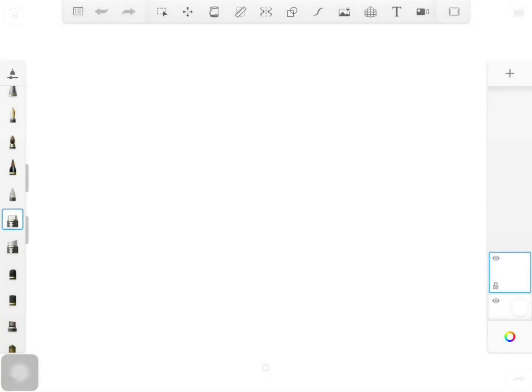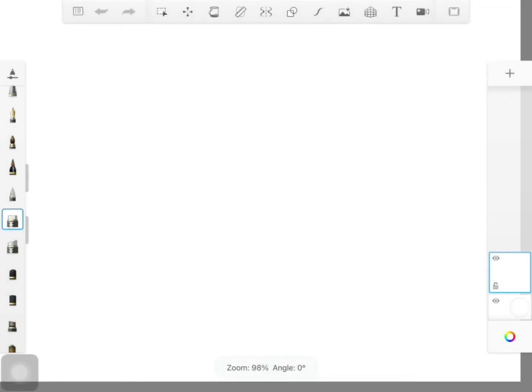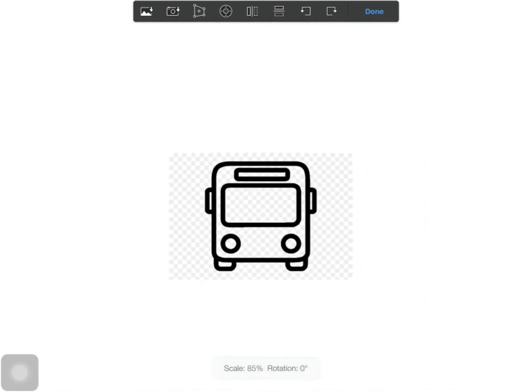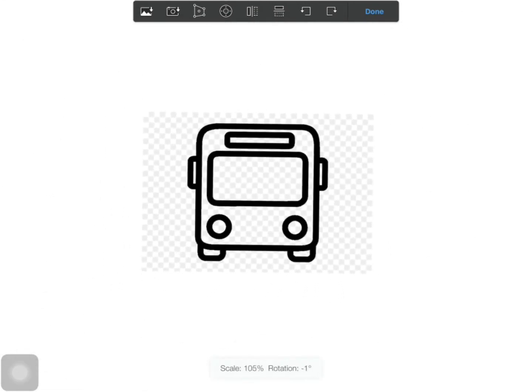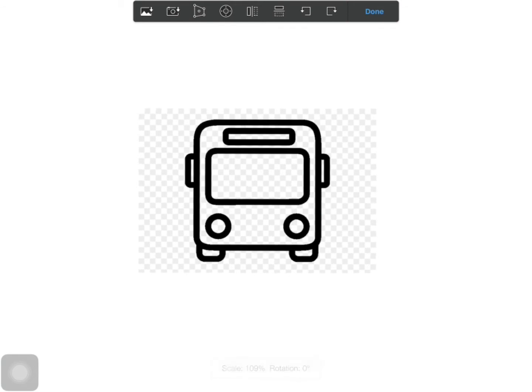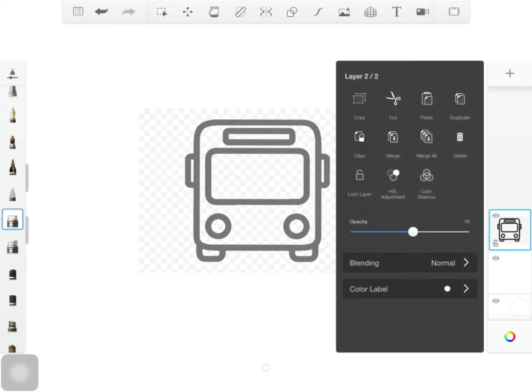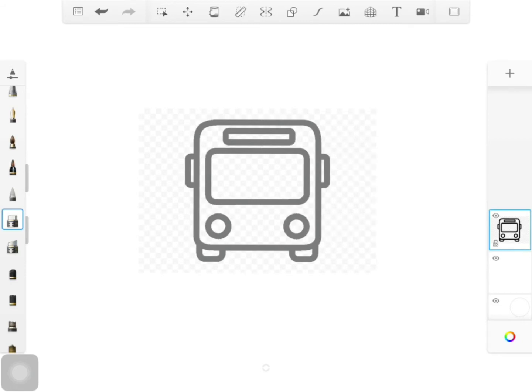This is a blank canvas in your Autodesk Sketchbook, and first of all, please import an image of the bus from your gallery. Then you can make it smaller or bigger by pinching with your fingertips. After that, click done and then double click on the image layer to open up the layer function, and you can lower the opacity down to around 50 and the image will get blurred.